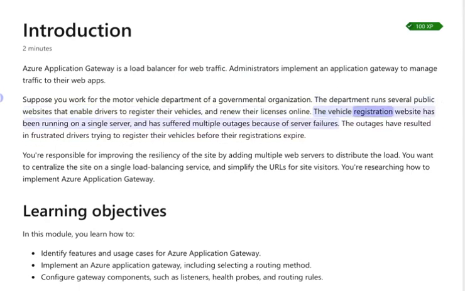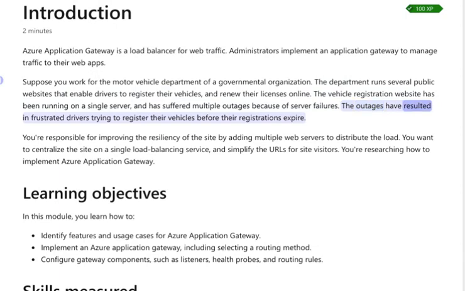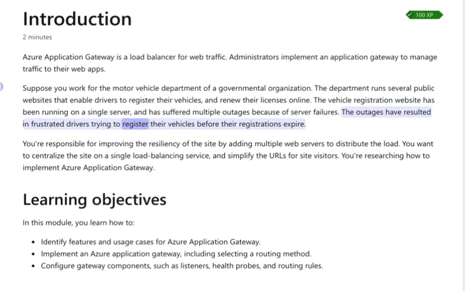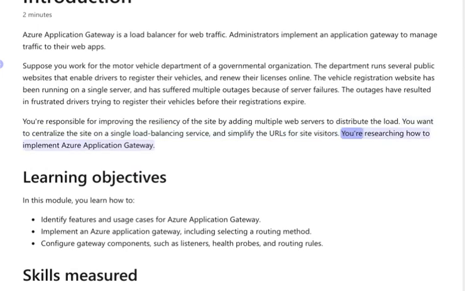The vehicle registration website has been running on a single server and has suffered multiple outages because of server failures. The outages have resulted in frustrated drivers trying to register their vehicles before their registrations expire. You're responsible for improving the resiliency of the site by adding multiple web servers to distribute the load. You want to centralize the site on a single load balancing service and simplify the URLs for site visitors. You're researching how to implement Azure Application Gateway.